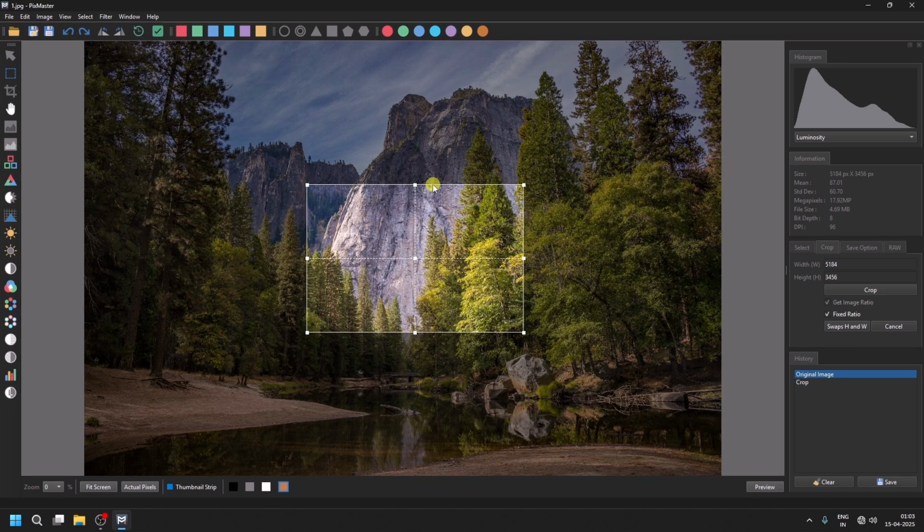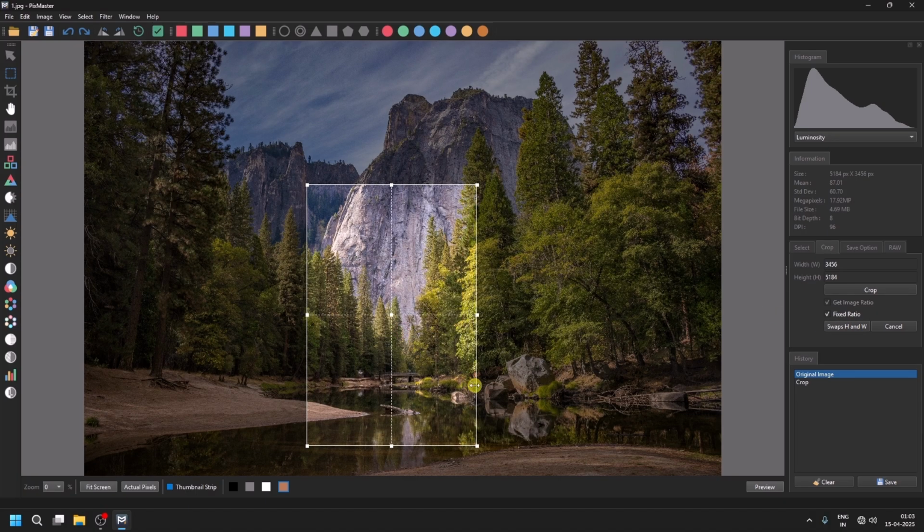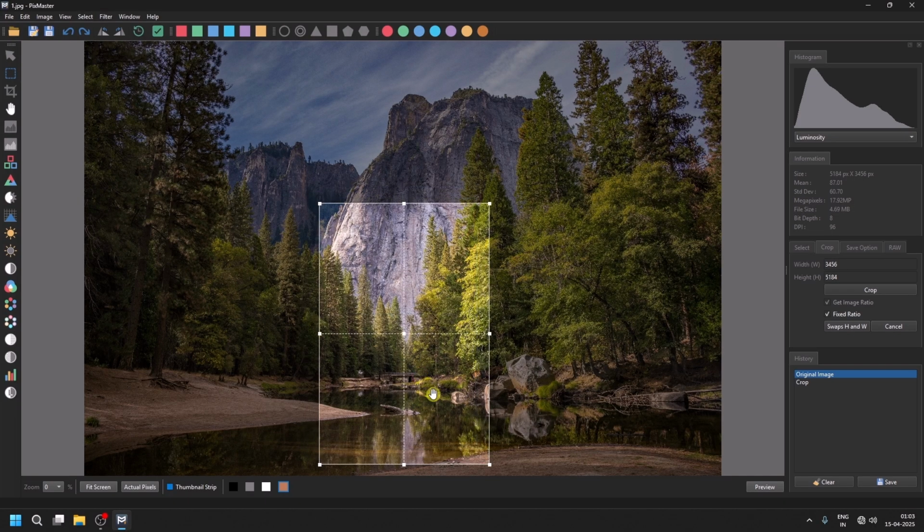If you want to switch from horizontal to vertical while keeping the same aspect ratio, click the Swap H and W button. This maintains the ratio but changes the orientation from horizontal to vertical. Now click the Crop button and your image will be cropped.